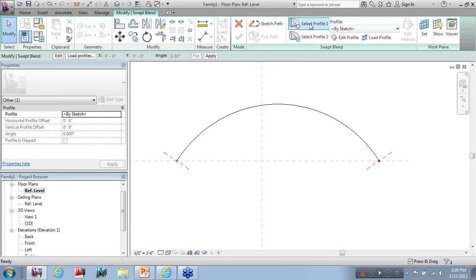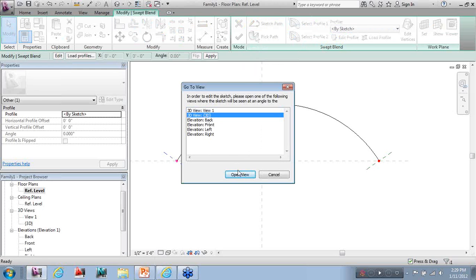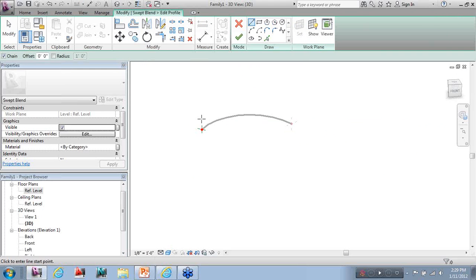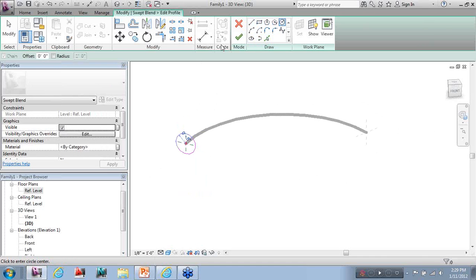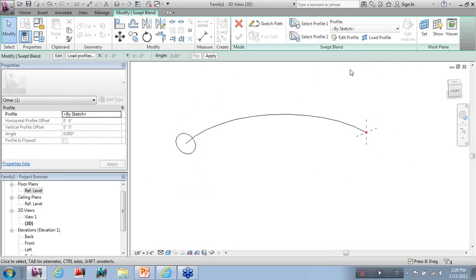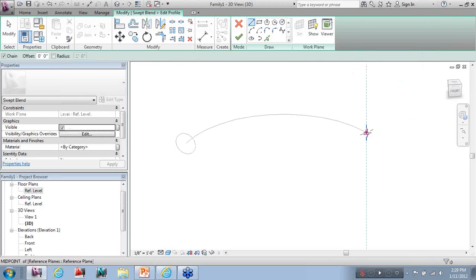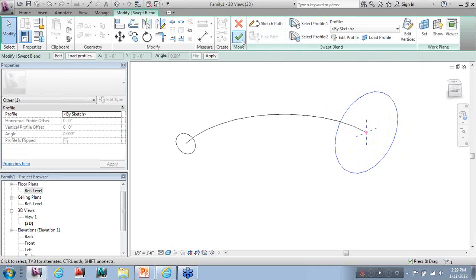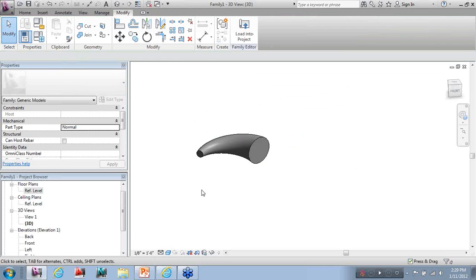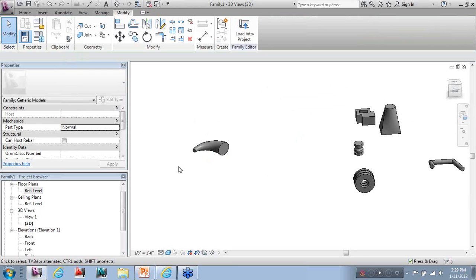You'll notice that I have two profile options. So if I go ahead and select profile one and I say edit profile, then in my 3D view, draw a circle at one end. And then say finish. I'll do select profile 2, edit profile. I'll draw another circle, but I'll draw a much larger one this time. When I say finish and finish again, you'll notice that that shape blends itself along my swept path.